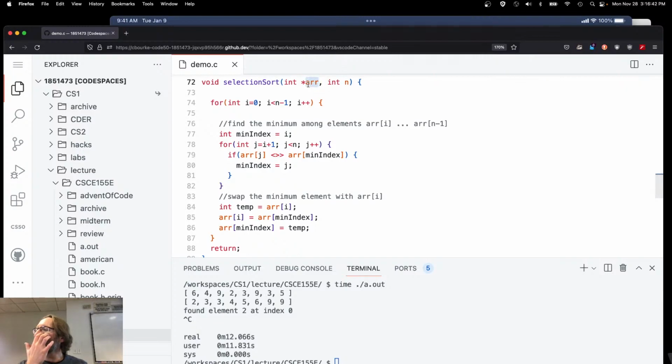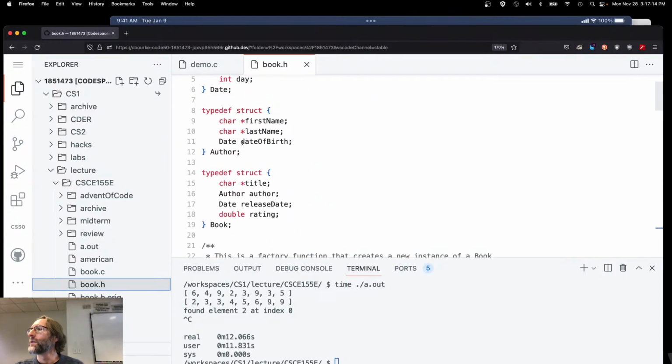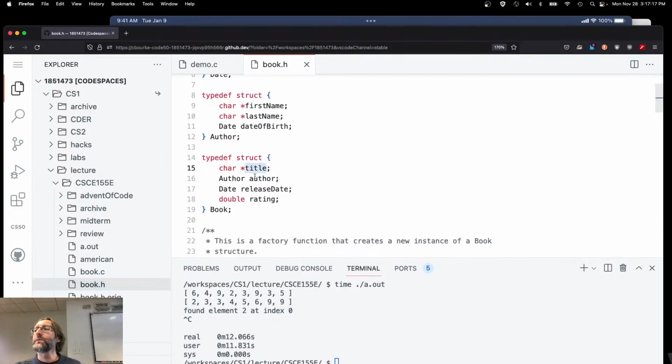All right. Well, what if, instead of integers, you wanted to sort an array of books? Right? What would you change? This right here. I would say compare the jth book to the min indexed book, right? And that's all I would do. That's just plain English. How would you do it? Remember what a book looks like. A book is a title, an author, a release date, a rating.